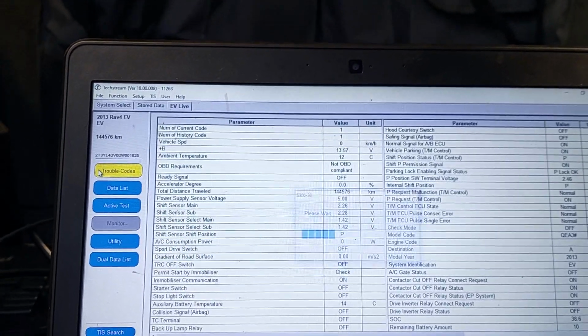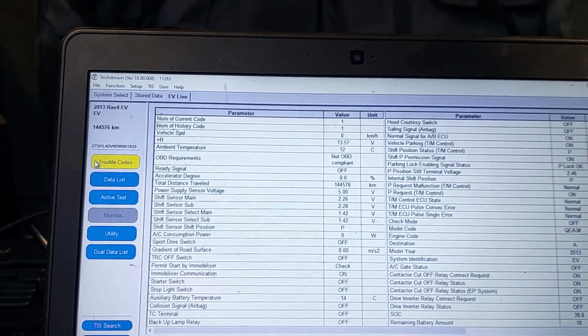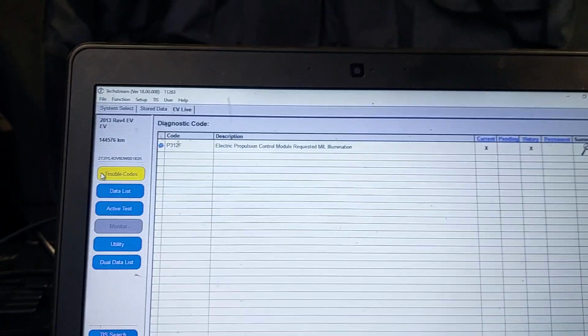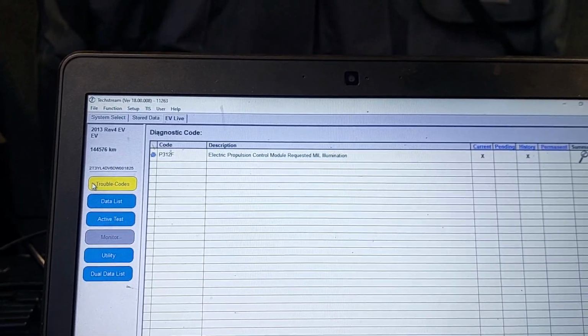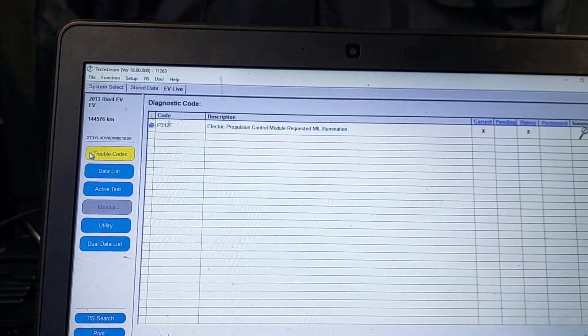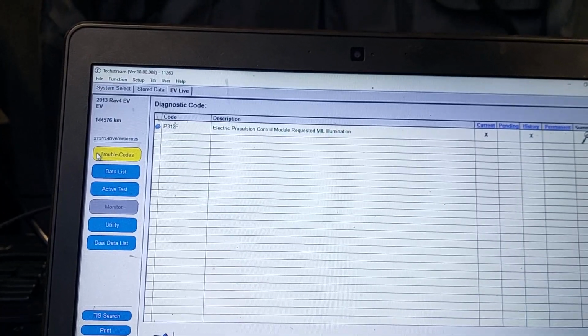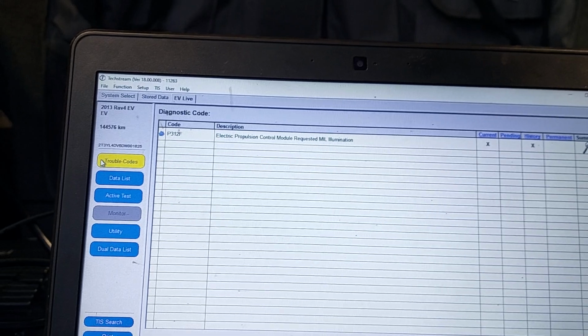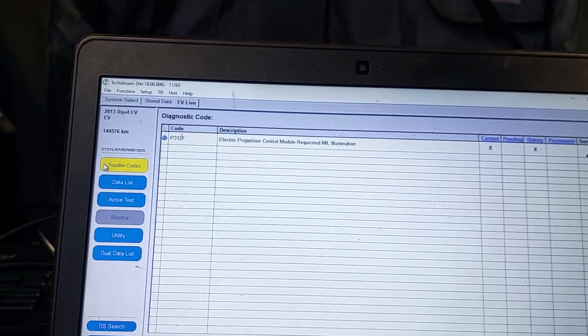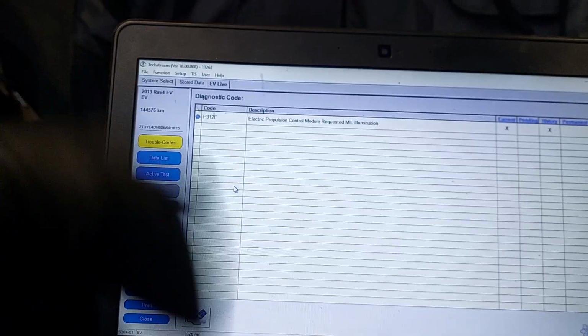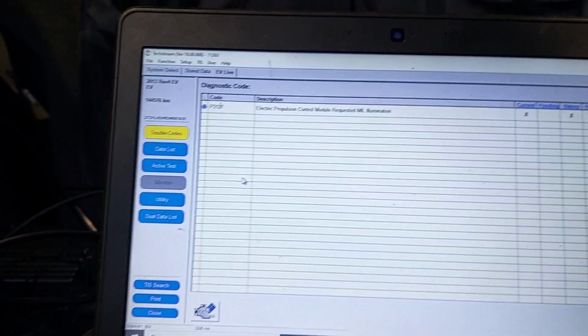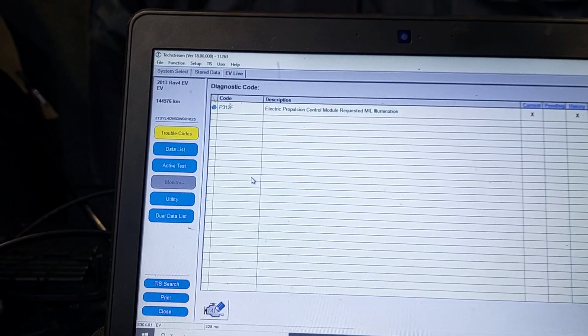The P312F. Electric propulsion control module requested MIL illumination. And I am at a loss of what is actually causing that light, or causing that warning. Because I've gone through all my options at this point.